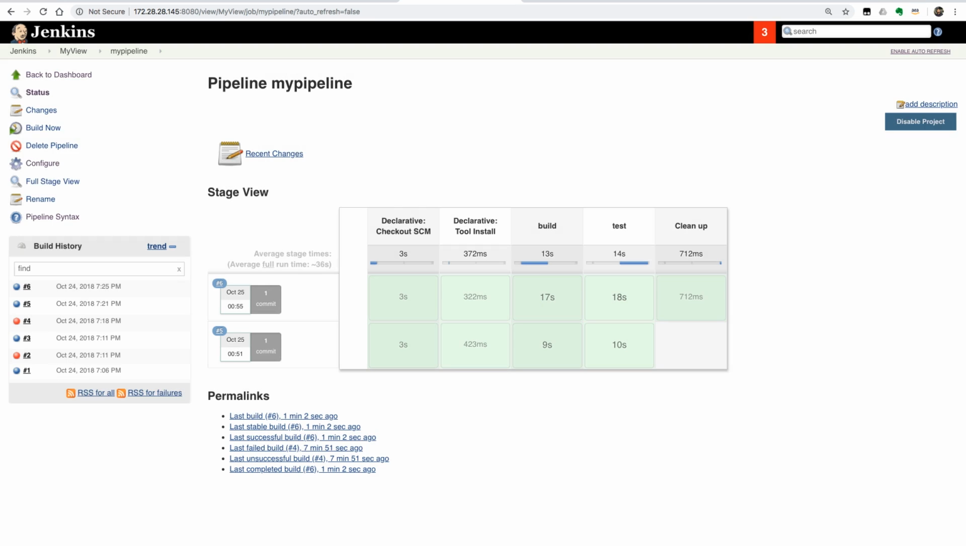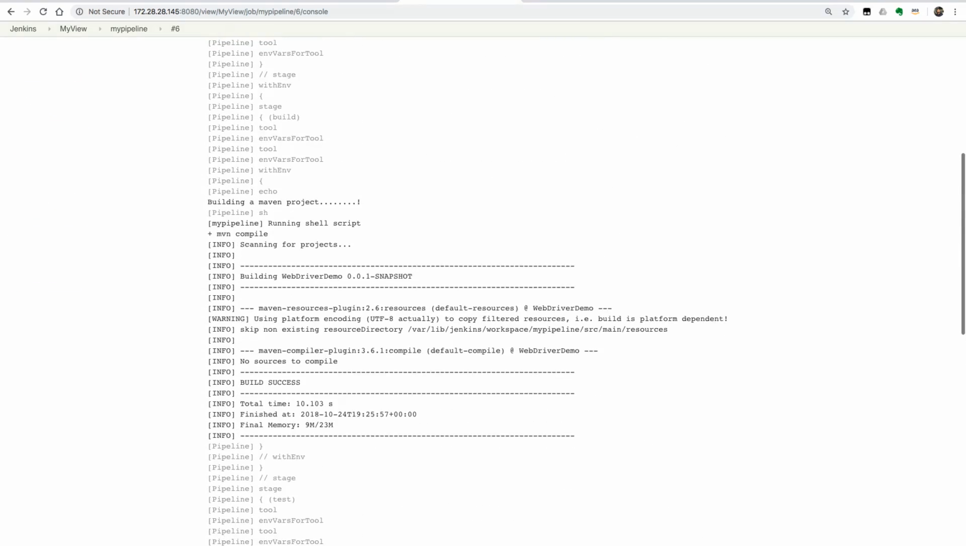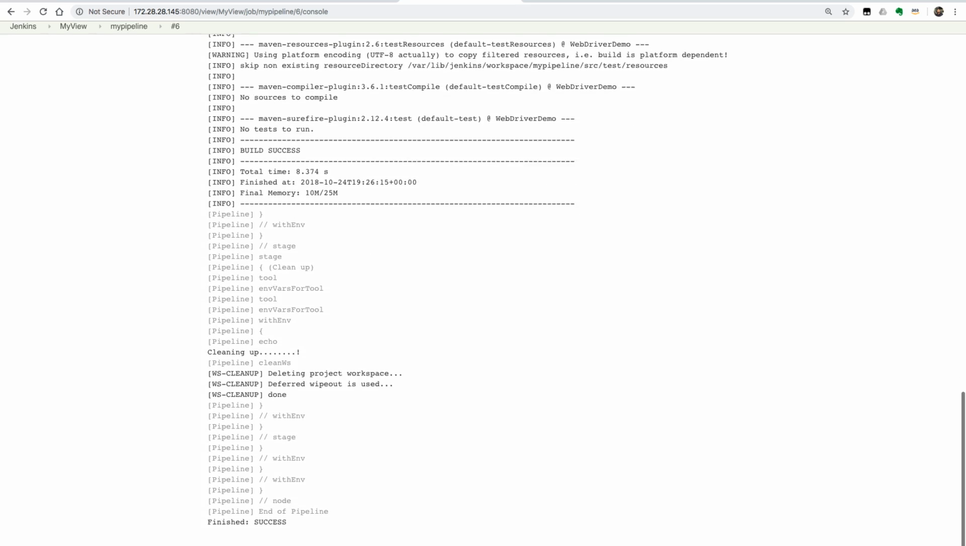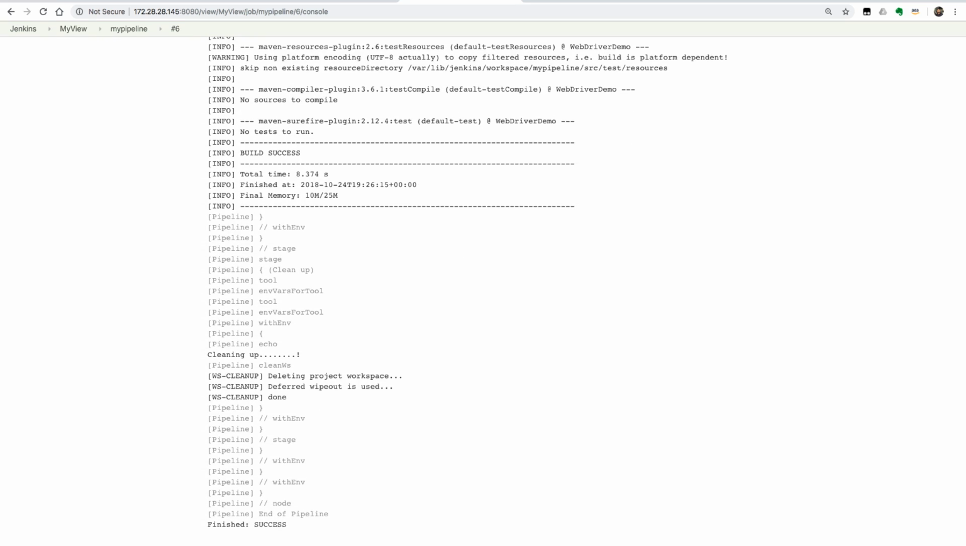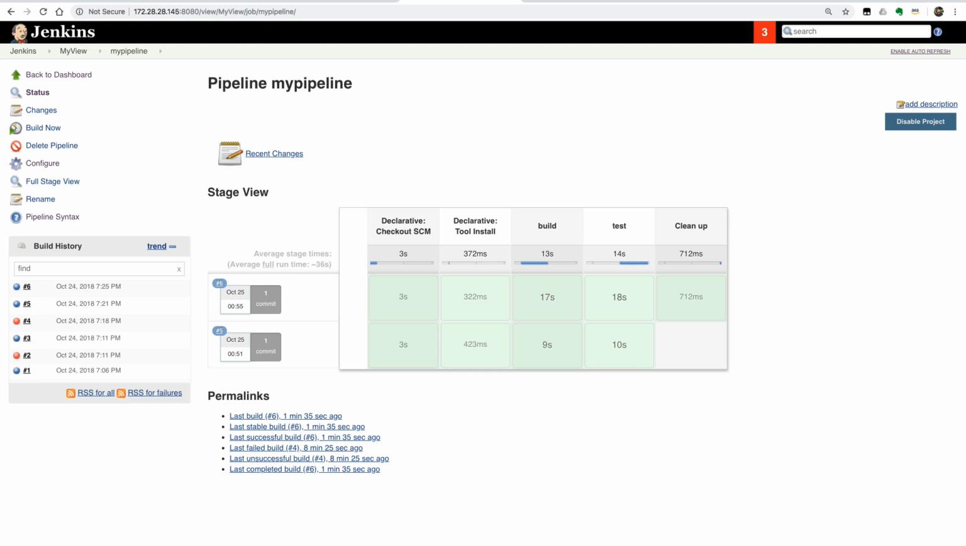In fact, I can go ahead and check the same thing in the console output as well. So this was for the Maven compile. This one is for Maven test. And then finally, this is for the cleanup. All right, so that brings us to an end of this demo. Let's go back to our slideshow.